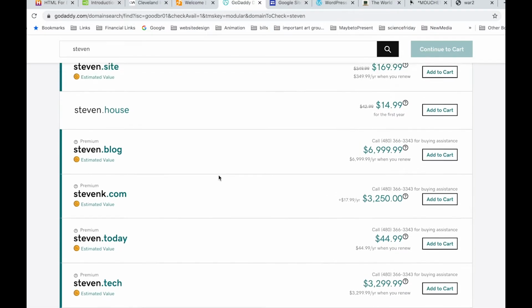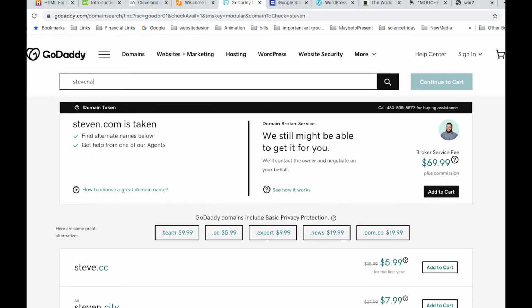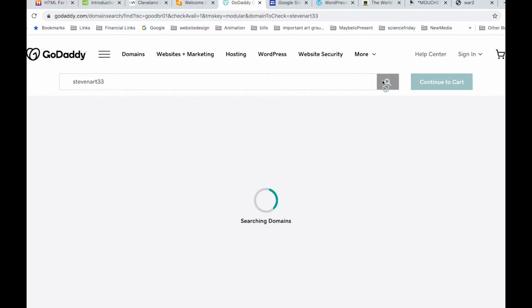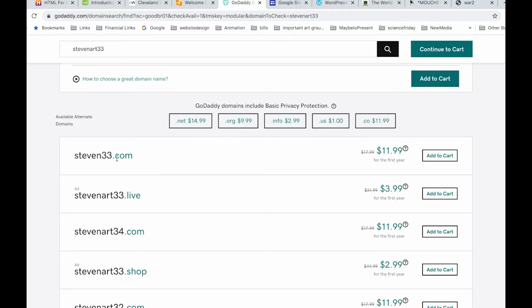But if I type in something like Steven33, that is available, Steven33.com. And if I wanted that to host my web page, I would type this in. And what GoDaddy does is it translates this into an IP address that sends it to the correct computer that hosts the correct web page.